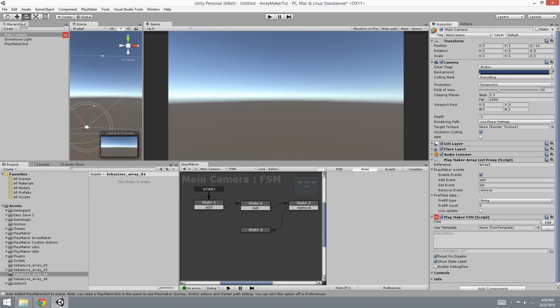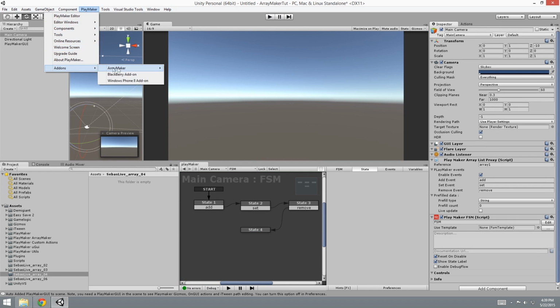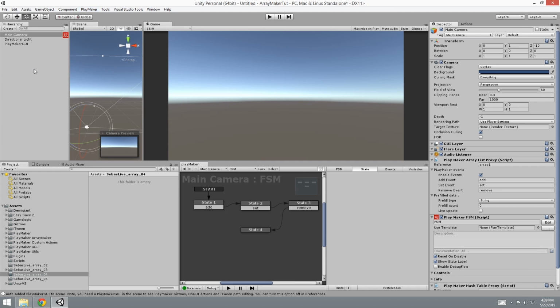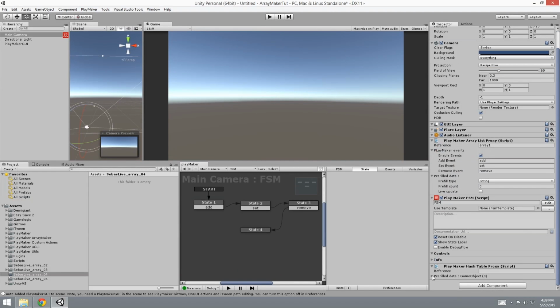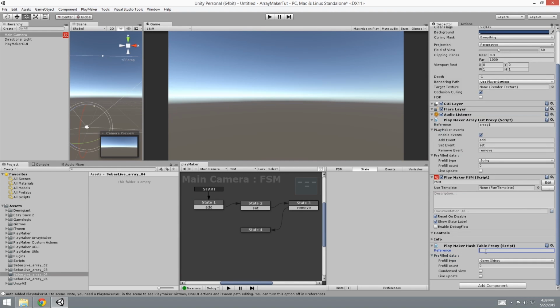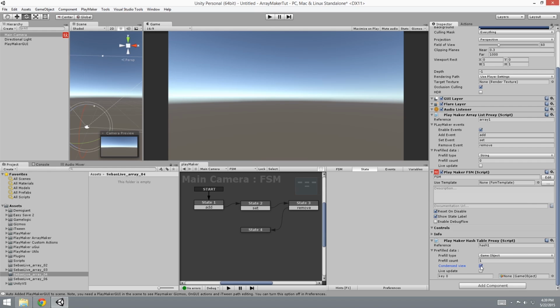So let's look at hash tables now. Playmaker add-ons, Arraymaker hash table. Now you'll see that it's pretty similar. It has a unique ID, which we'll set to hash 1 for this example. And we have the prefill type. We're going to leave that as a game object. And we have condensed view and live update, which does the same as the live update here. But condensed view will let us change the view here.